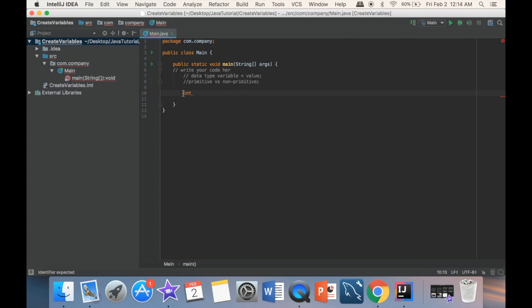So first we write a data type, and this is going to be int. Then what we want to do is have the actual name. Just for simplicity, I'm going to say a. Then what we need to do is place a semicolon, and now we have declared the variable.